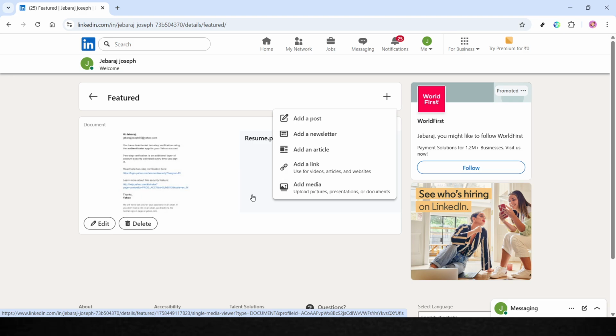An essential step is writing a brief description for each featured item. This context allows viewers to understand why each piece is significant to you and your professional journey. Be concise yet descriptive in explaining the relevance and impact of each featured item.